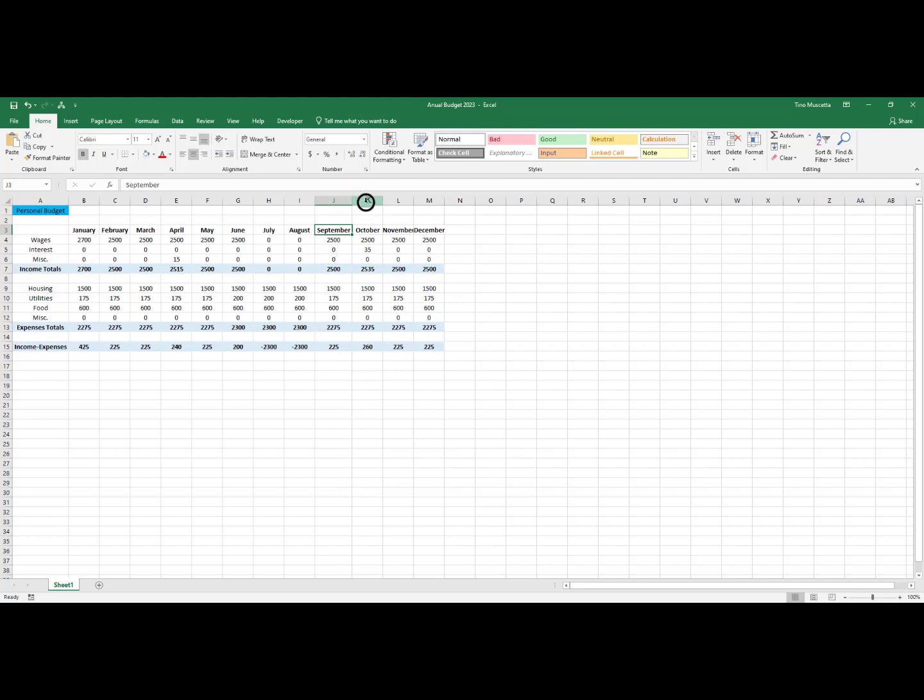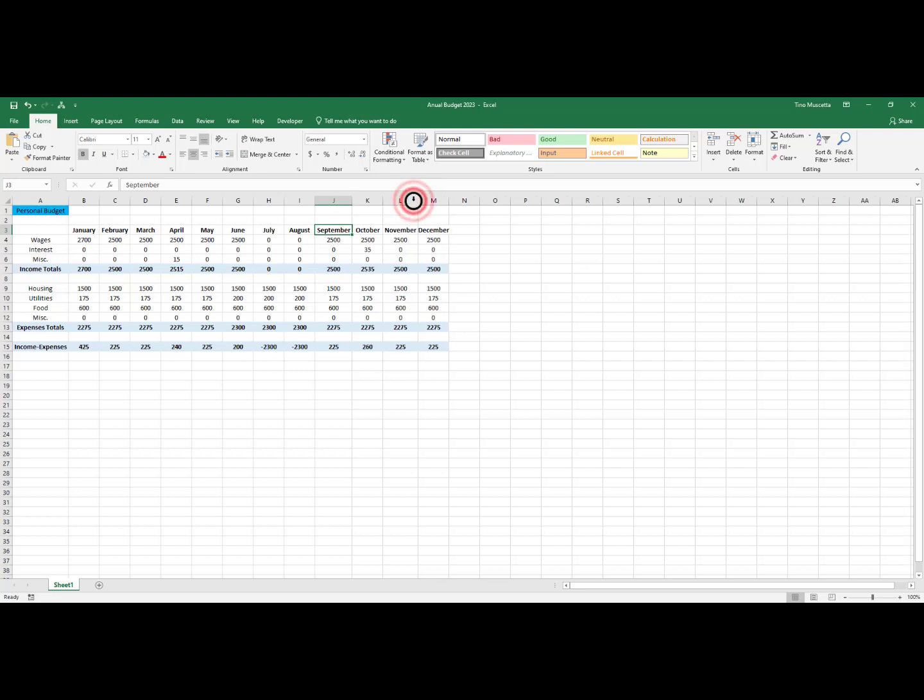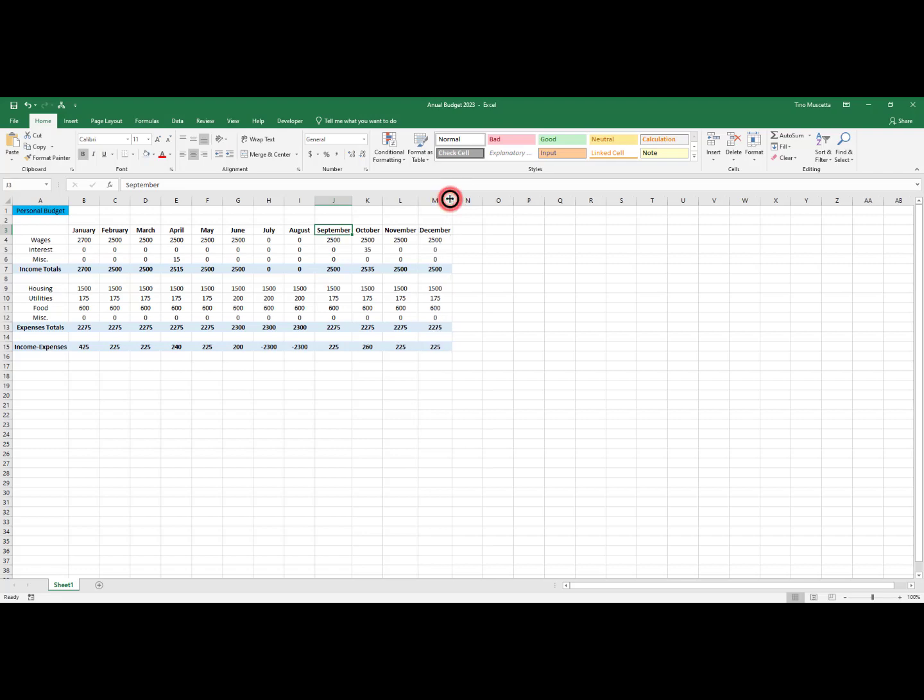Right? I'm going to do the same thing with November, except when I'm between L and M here, I'm just going to double click. Right? That guarantees it's exactly as much space as the word November needs. And then I'll do the same thing between M and N for December. Right?